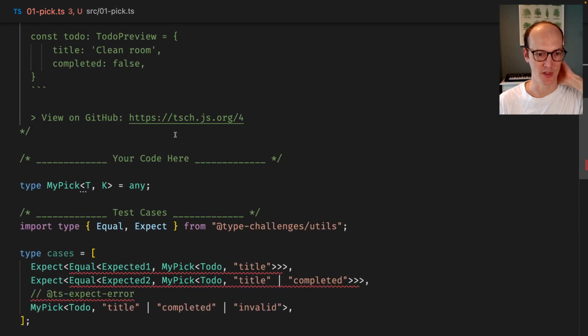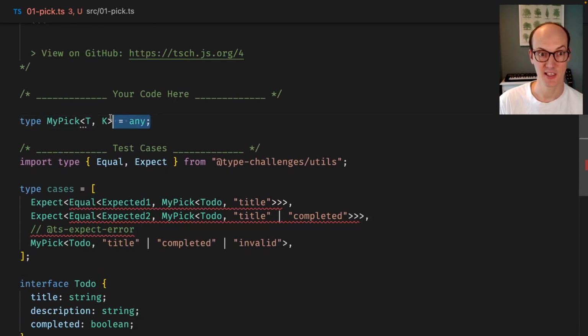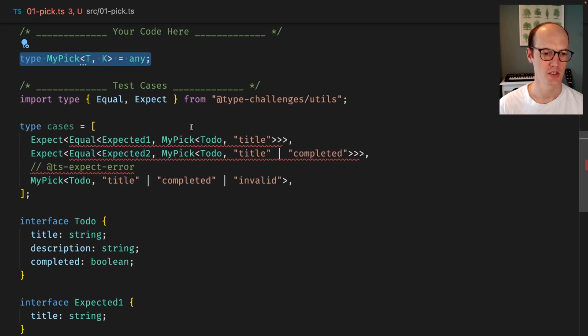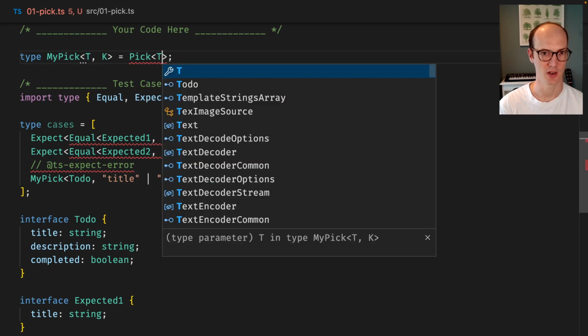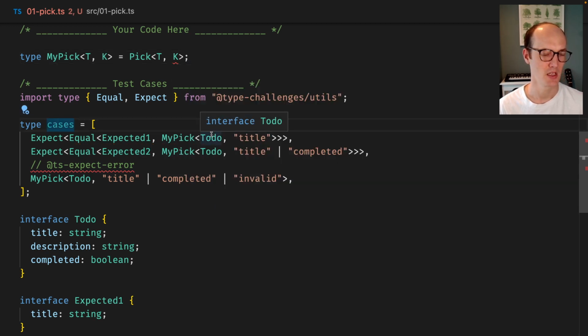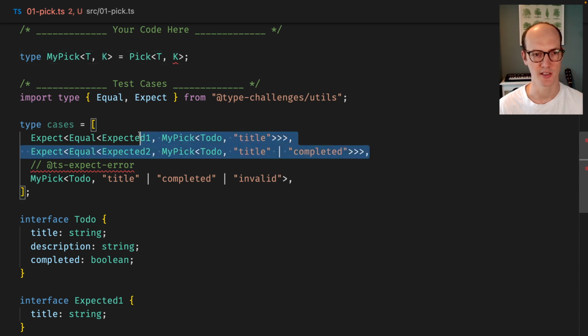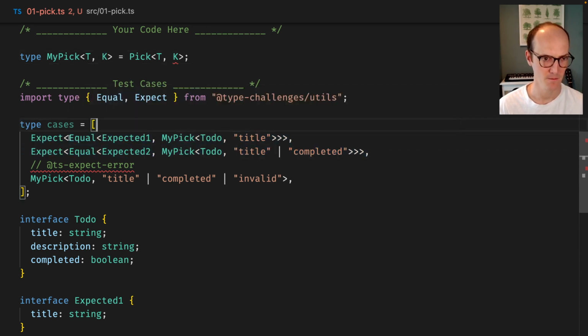So we've got a bunch of test cases down here, and the idea of each of these type challenges is you put your code here. So okay, if I were to just use Pick, which is the built-in generic, then we're getting a bit of an error here, first of all, because Pick<T, K>. In fact, we'll investigate what's going on there in a second. Here, the first two cases, as we can see, are now passing because we're expecting Equal<Expected1, MyPick<Todo, 'title'>>.